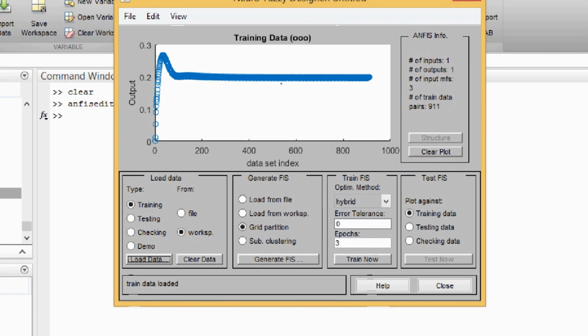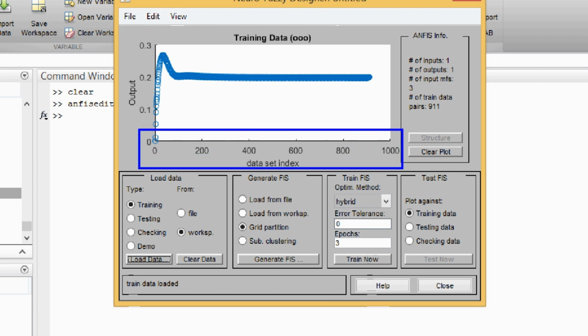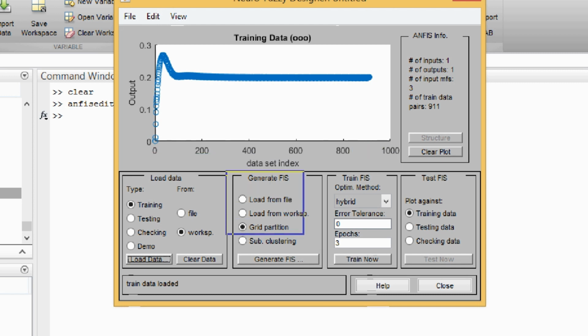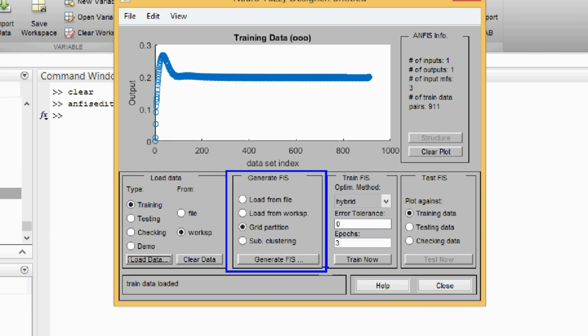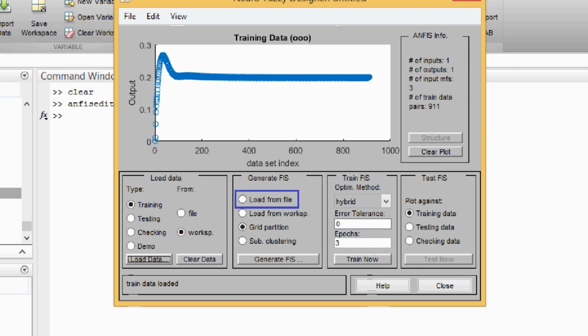Just look at the window again. The vertical axis shows the minimum and maximum range of the output variable, whereas the horizontal axis shows the total number of samples. Now come to the Generate FIS section. It has many options available. The first option asks you to upload the fuzzy file from a file if you have already saved it. The second option asks you to upload the fuzzy file from the workspace if you have the file in the workspace section. The third option is based on the grid partition.